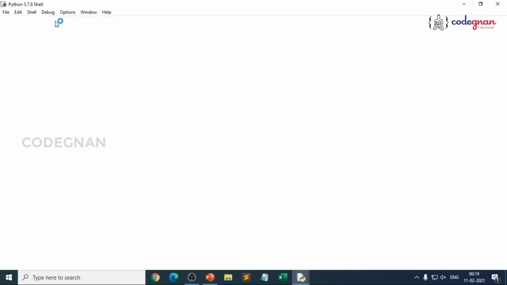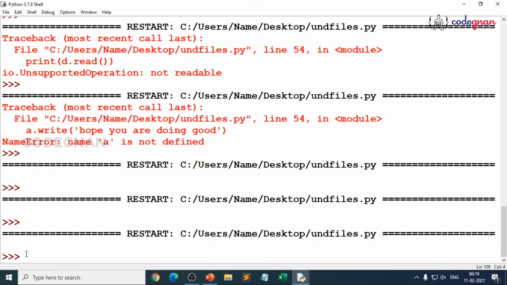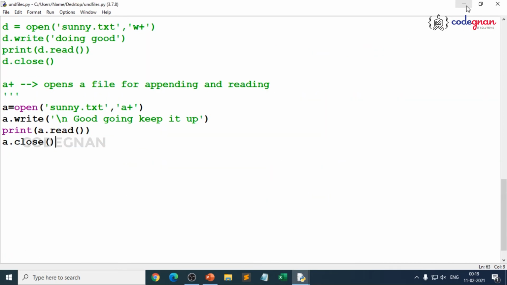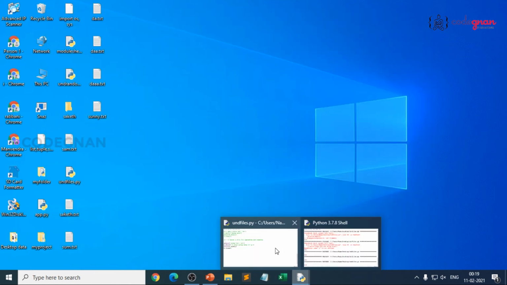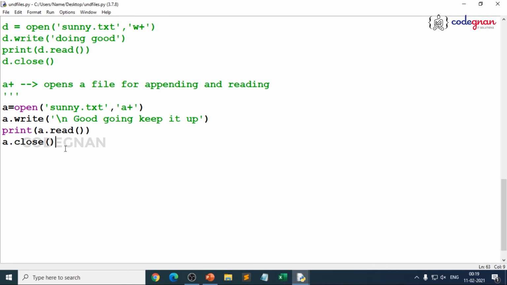So hit run and you can clearly see an empty space and the cursor is blinking. Go to the location and see the file. There you go. See, previous content is present and you got a new line. Good going, keep it up. That is where you can clearly see the A plus mode has worked. So it will just allow you to open a file for appending and reading. So this is how these plus modes will work.